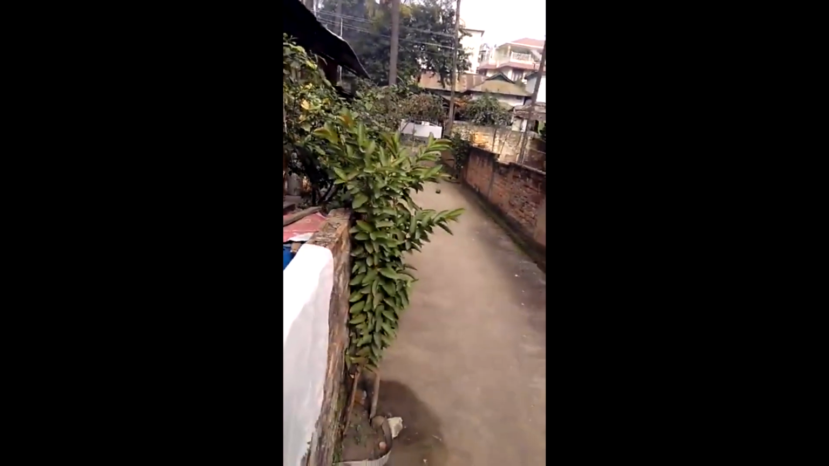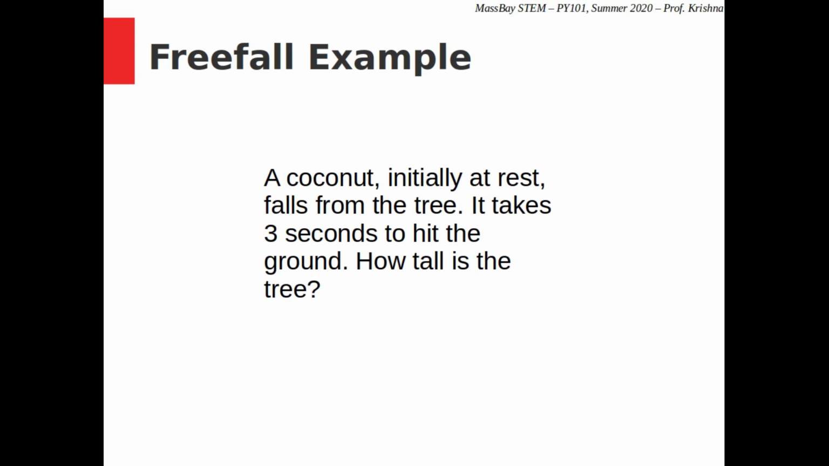Here is a coconut tree. A coconut, initially at rest, falls from the tree. It takes 3 seconds to hit the ground. How tall is the tree? We can solve this using our process.